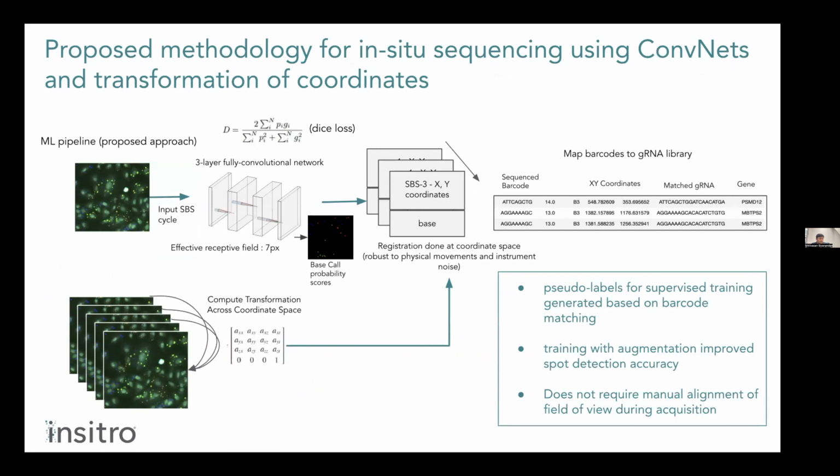So in this work, we proposed a new methodology for in situ sequencing, where we first train a supervised convolutional neural network model that takes as input a single cycle of the sequencing by synthesis image and produces a map of base call probabilities. We then extract the base calls and the corresponding coordinate locations from each cycle, and then use transformations computed from each of those cycles to the first base call cycle. So we then use the transformed base call locations to compute and stitch a completed barcode at each XY coordinate position and the corresponding gene identity at that location.